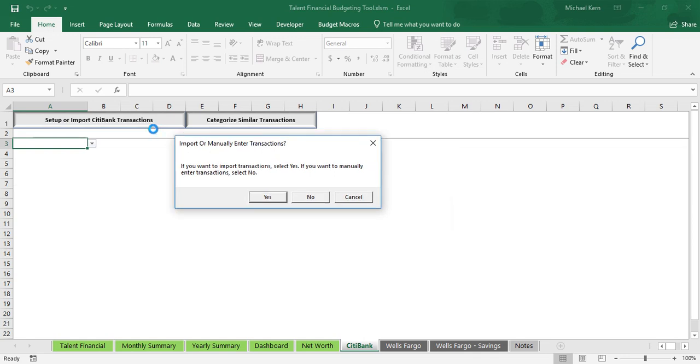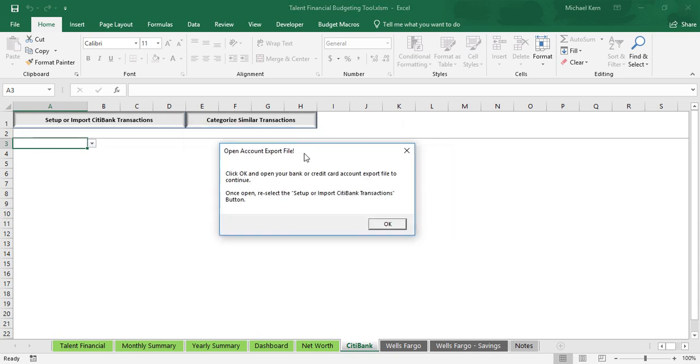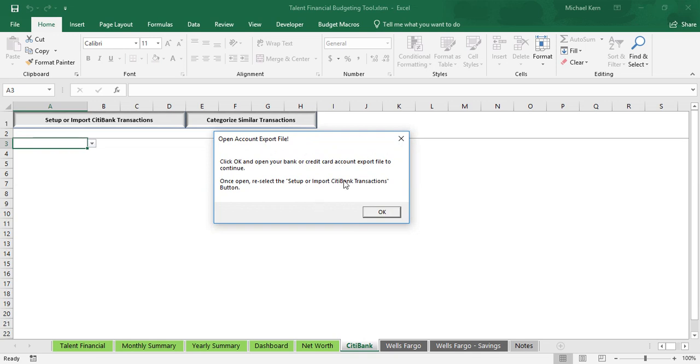Once you click this button, an import or manually enter transactions pop-up will come up, and basically what it's saying is if you want to import, select yes. If you want to manually enter transactions, select no. So we want to import, we'll select yes. We'll get this pop-up after we select yes, and it will say click OK, and then open your bank or credit card account export file to continue.